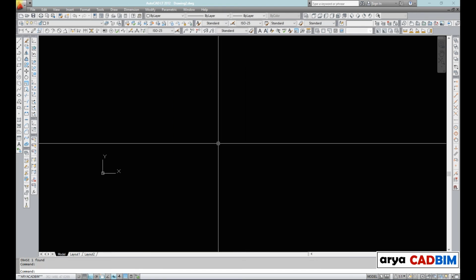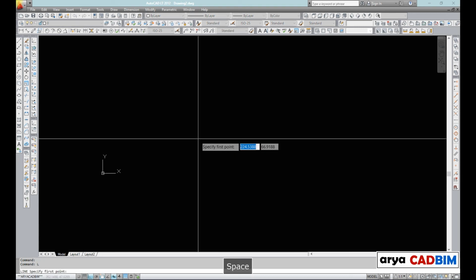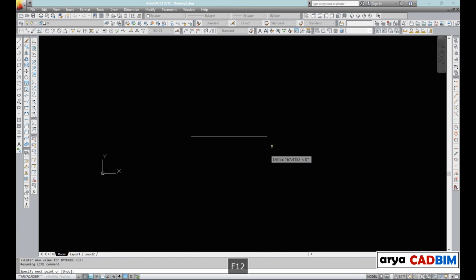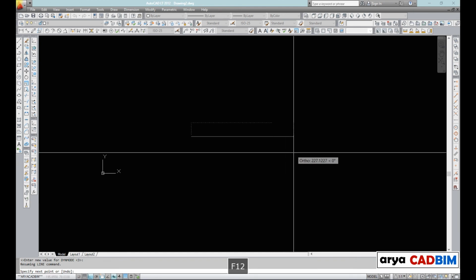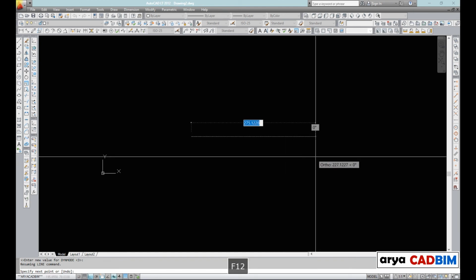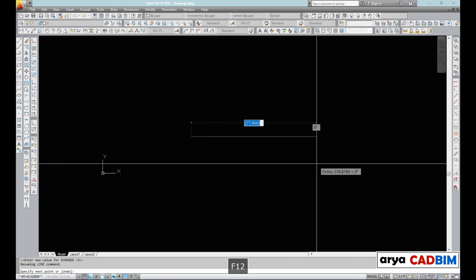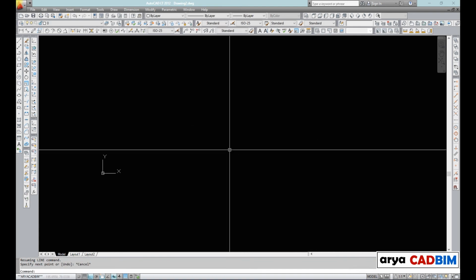One last thing to say about dynamic input is that you can turn it off temporarily by holding down the F12 key. The temporary override key is again F12 itself. That's all for F12 key, and it completes this tutorial.